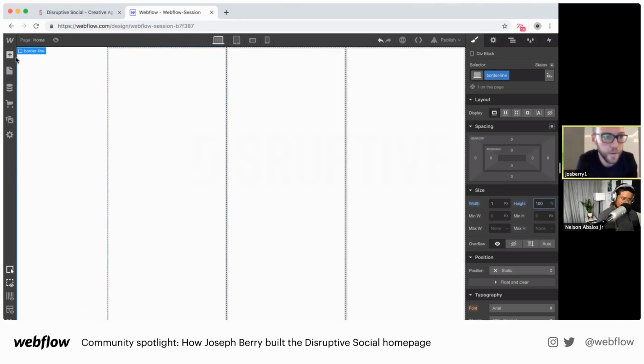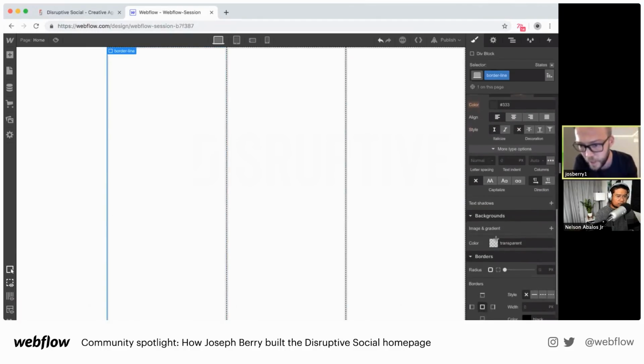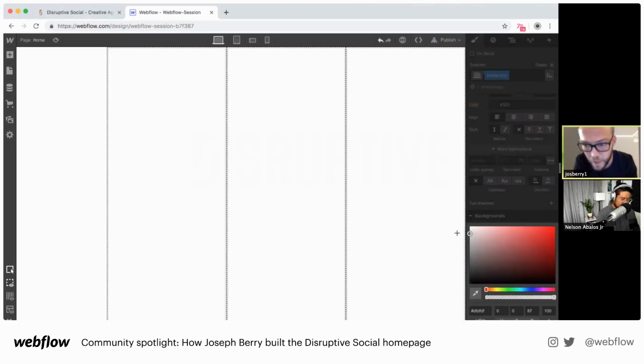At the moment, this is over on the left-hand side. So, going back to what I said about positioning, let's select this to absolute, and then float this to the right. Now we've got our border line on that side. We also want to go in and change the background color of this.